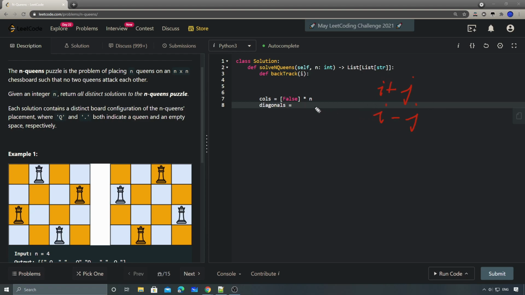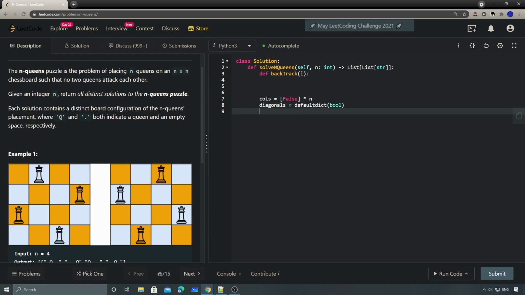So in order to do this, instead of using an array here, I'm going to use a dictionary because the key could be negative or greater than n here. That's why I'm going to have a default dictionary of Boolean, right? Same thing for anti-diagonal, default dictionary of Boolean. And then we have the final answer. It's going to be this.